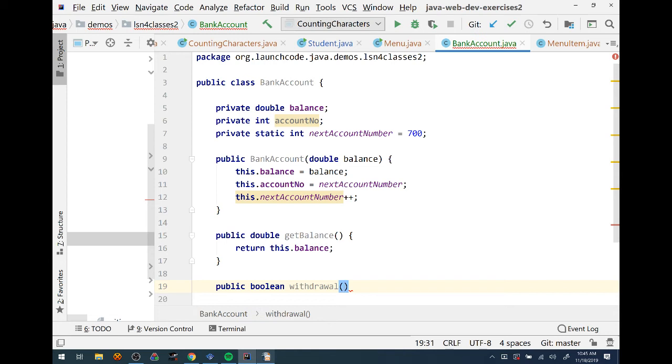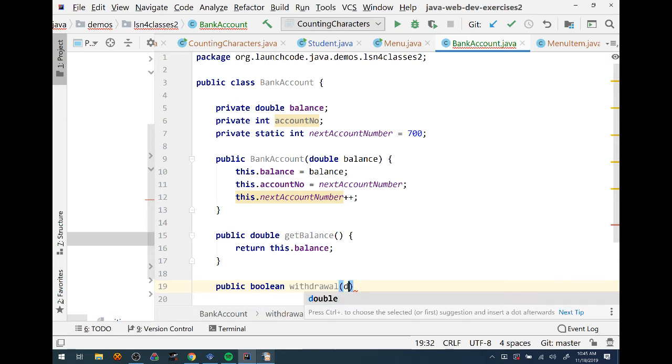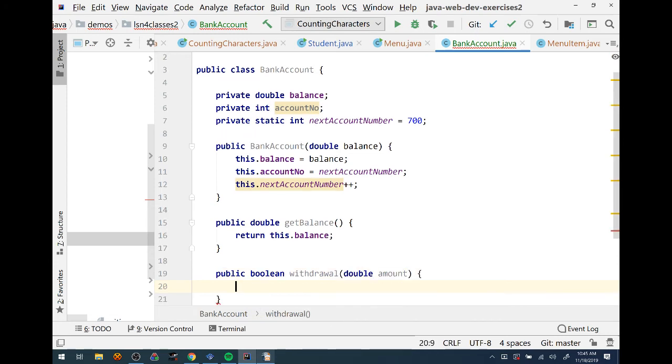Not a balance, but how much I want to withdraw, right? How much money I'm trying to get. Double amount. There's a couple things that we need to be aware of when withdrawing money. So the one situation that we just talked about, right? Am I trying to take out more than I actually have? I'm trying to take out more money than I've actually got.